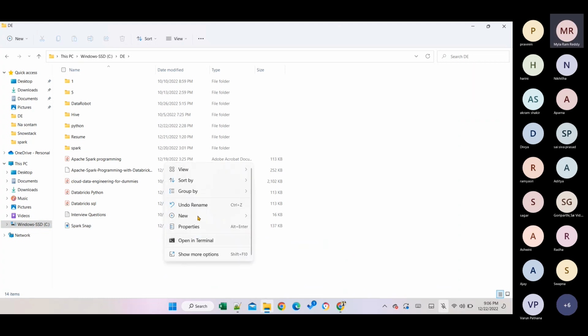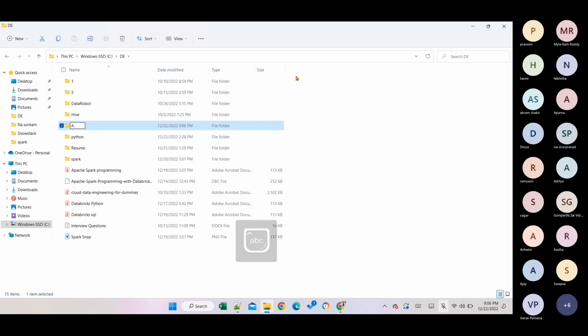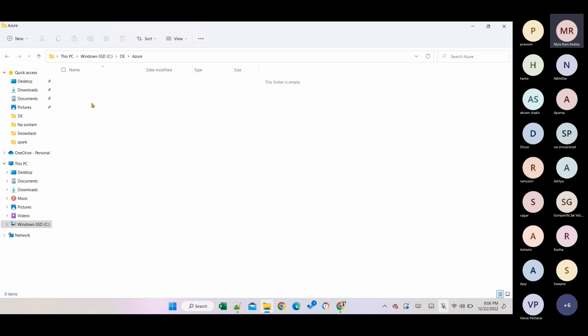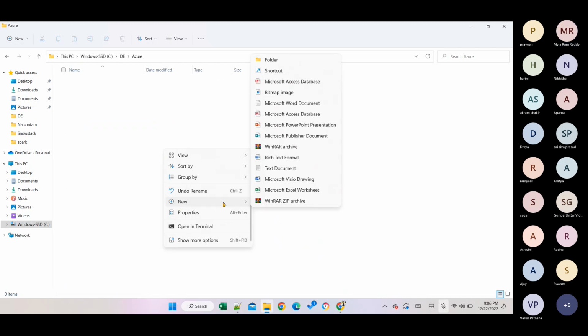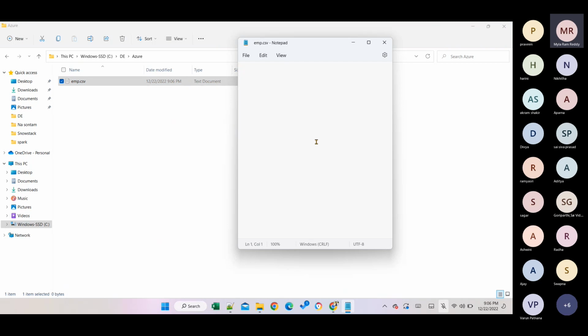Yeah, data engineering, excellent. Now try to create one folder. Open that Azure data engineering folder, then create one empty text document. Now give the name as emp.csv. Just double click on it and rename it as emp.csv. Enter. See, though we gave CSV here, it's showing as a text document.